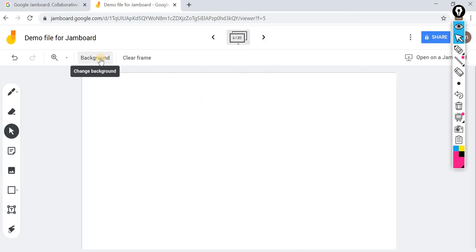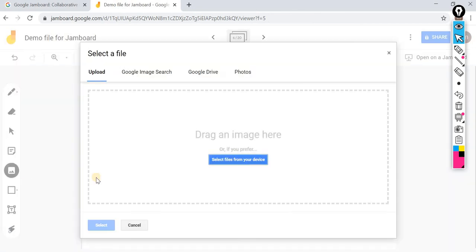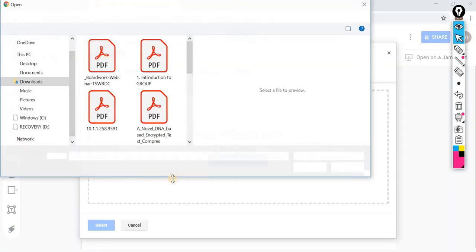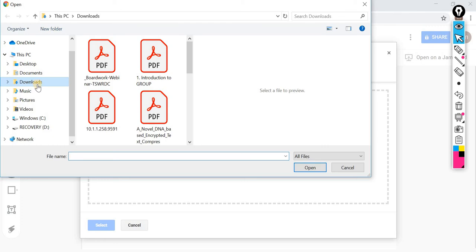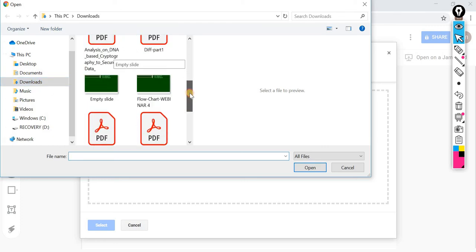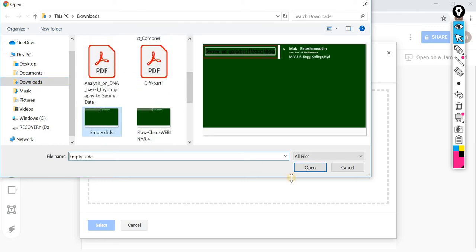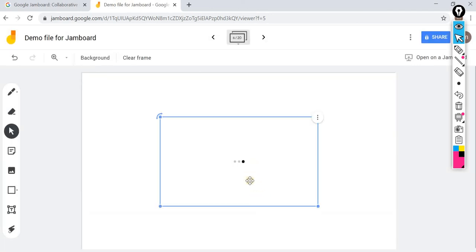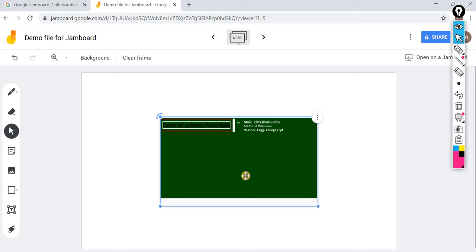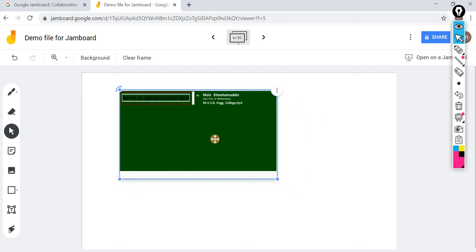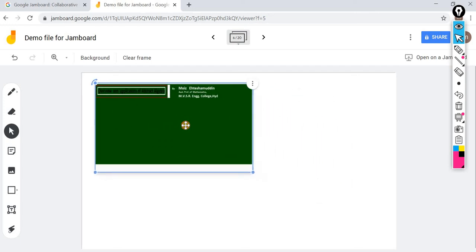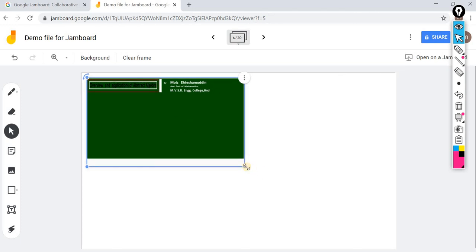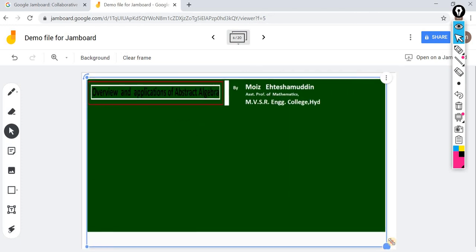I will select the background not required. I will just select this image, select from your device. Here I kept it in downloads. Okay, this empty slide, so I will select this one. Yeah, it is getting uploaded because it is all internet based. You need to have patience if you don't have a good internet connection. Now you see, you can keep it at any place and you can enlarge it.